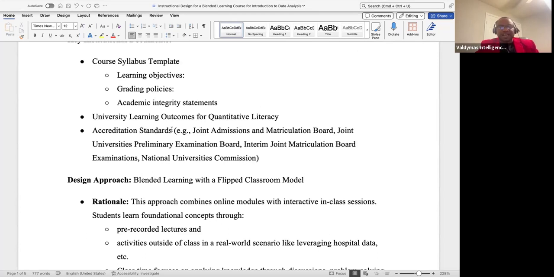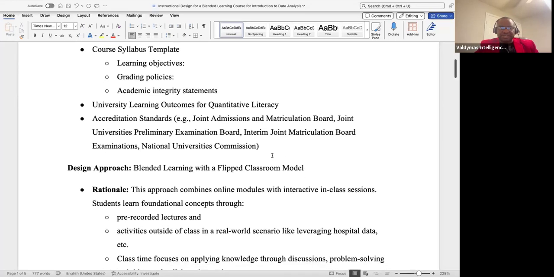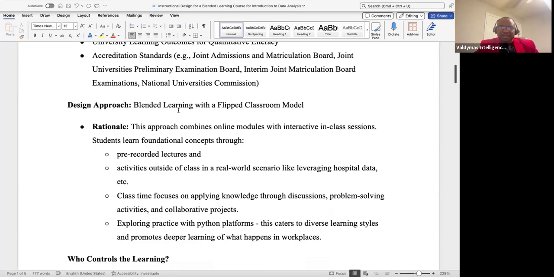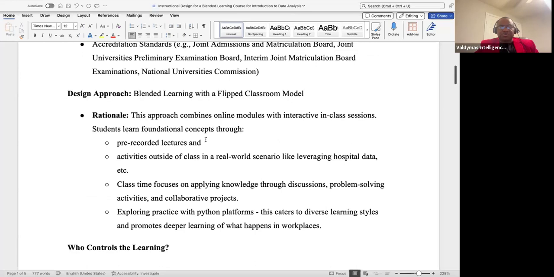Then the accreditation standards are set by the Joint Admissions and Matriculation Board, Joint University Preliminary Examination Board, Interim Joint Matriculation Board, National University Commission. And even beyond that, we have the Ministry of Tertiary Education that is also involved with regulations and accreditation of schools. So the design approach is blended learning with a flipped classroom model. We still get to meet in classrooms twice a week for just 1 to 2 hours, but most importantly, all the learning is done online.